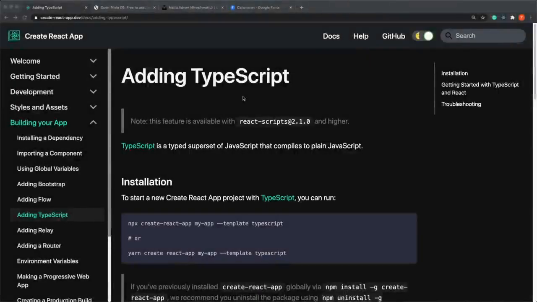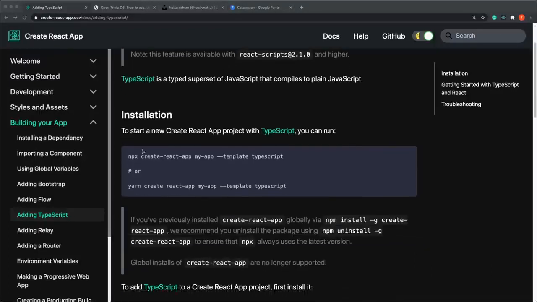We're going to bootstrap our application with Create React App, and we're going to set it to use TypeScript. So if we check the site here, create-react-app.dev, we can see that they have an option for adding TypeScript. So we can use npx create-react-app and the name of the application --template and TypeScript, and this will install everything with TypeScript support for us. So we can do that.